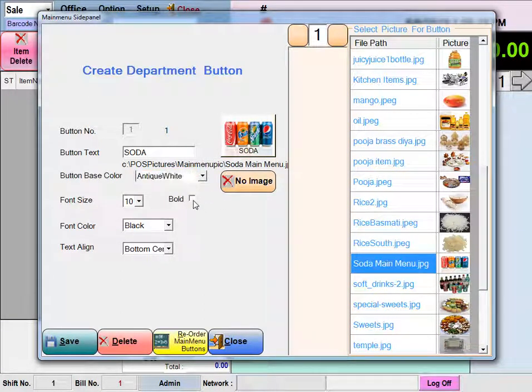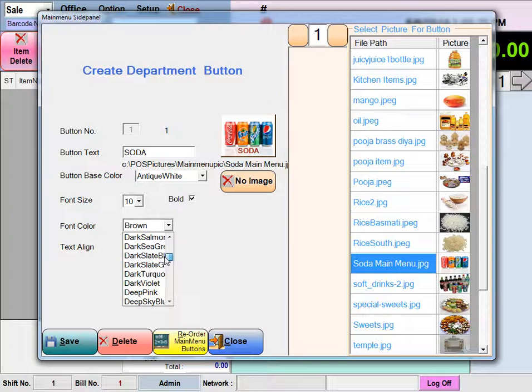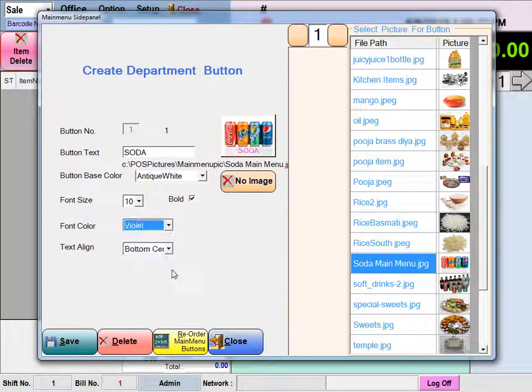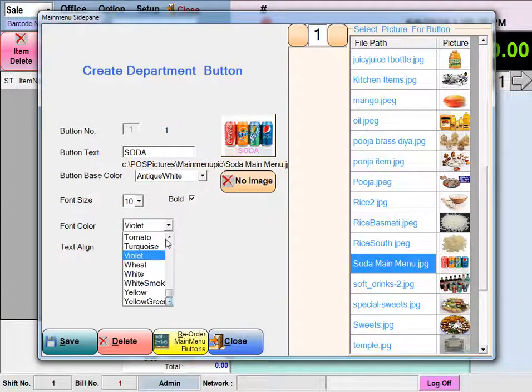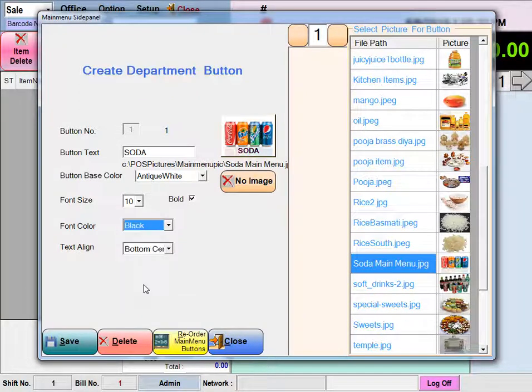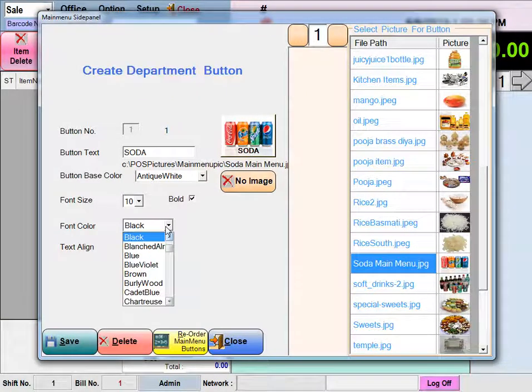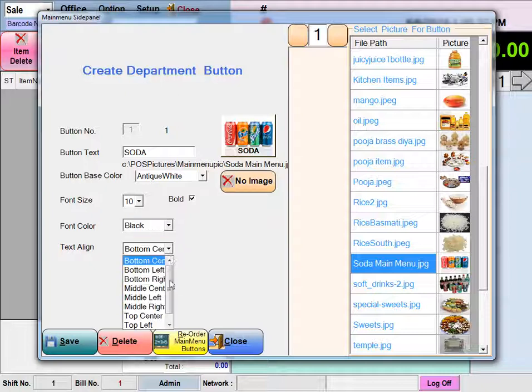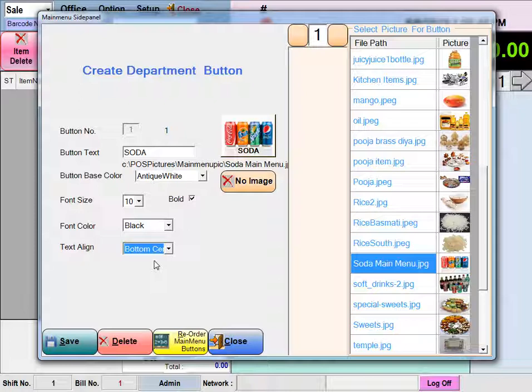Then select the font size, and if you want the font to be bold or not, check that box. Select the font color. There's many options right here depending on which color you want to use on each different button you're creating. I think I'm just going to stick with black. And then you could do your text alignment however way you want it on the button. I'm just going to keep my bottom and centered because I think I could read it more properly right over there. There's plenty of options.